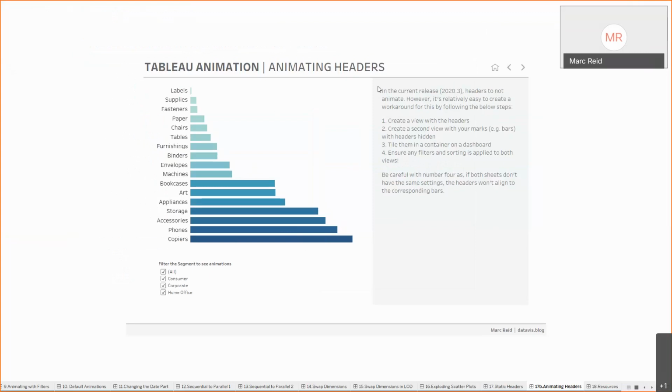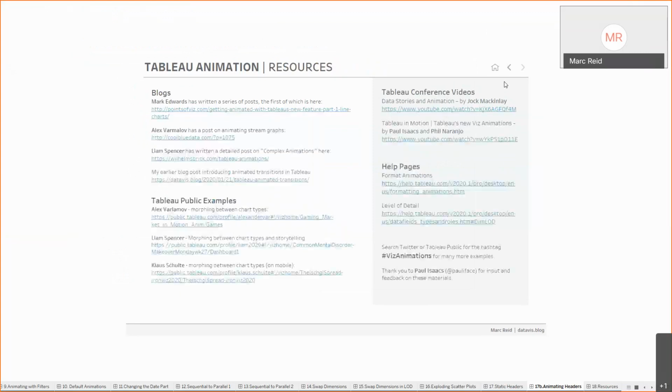Okay, great. So that was the last example I wanted to step through in detail. I just wanted to finish off with a few examples of some more advanced animations that have been generated, shared in the community, and in a few of the blogs as well. So there's a blog by Marc who's actually written a series of blogs, one for each kind of chart type. Definitely worth checking those out.